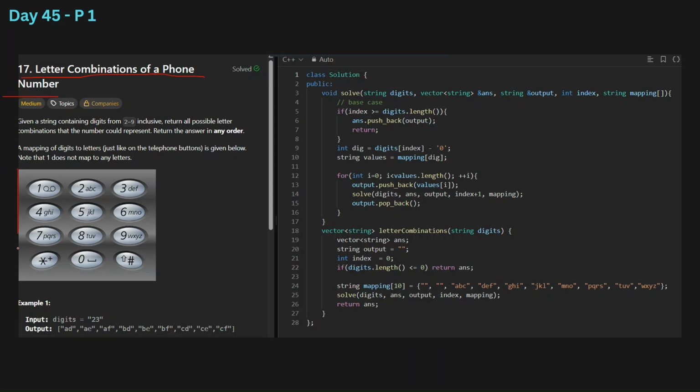So we have been given an old phone keypad and we have to, let's say the digits are 2, 3, right? So we have to give the combinations of these two buttons on the keypad, right? So 2 can form A, B, C, and 3 can form D, E, F, right? So we can form A, D, we can form A, E, A, F, and all that stuff, right? So how to solve it?